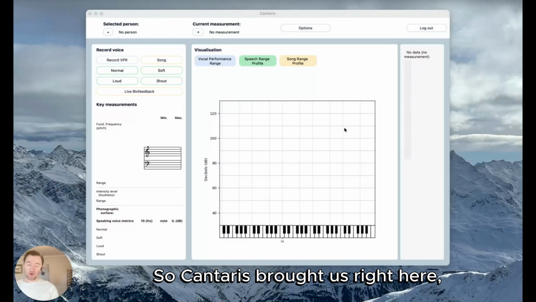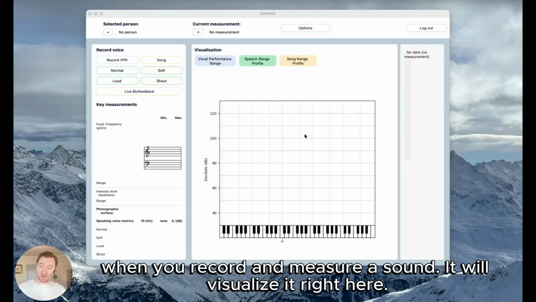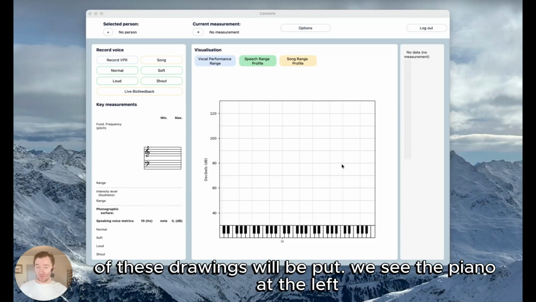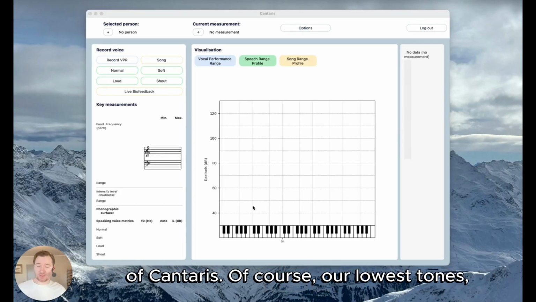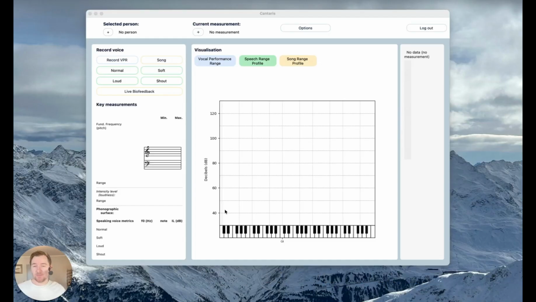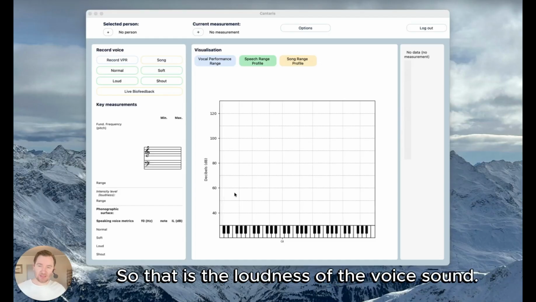So Cantaris brought us right here. And this is the main screen that you will be using when you record and measure a sound. It will visualize it right here. So at the center of the screen, we see the diagram in which all of these drawings will be put. We see the piano. At the left, of course, our lowest tones, and at the right, our highest tones. And on the y-axis, we see decibels. So that is the loudness of the voice sound.